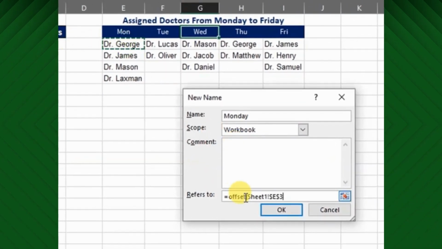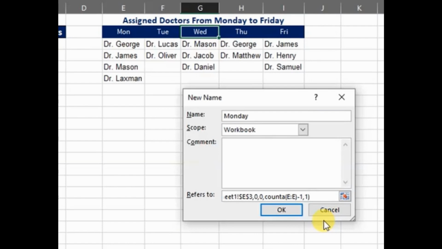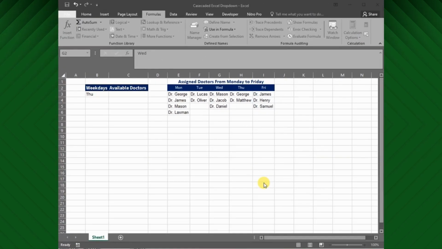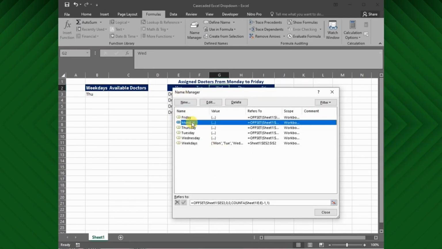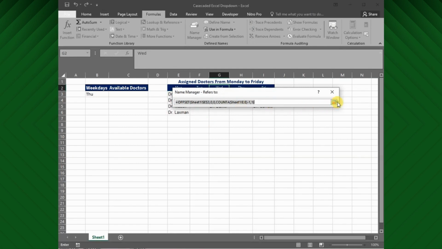For this, I will select E3, comma, next rows and columns will be 0 because I want to create dynamic ranges. Next, the height will be our drop-down list selection, so I will use the COUNTA function for this. So, COUNTA, open bracket, then I will select the entire column, so I will enter E colon E, then close bracket, minus 2, since I have to deduct the top two rows which I don't need in my drop-down list. Next, the width will be 1 because I need only a single column. Then hit OK. In the same way, we have to define the dynamic name ranges for other weekdays as well.